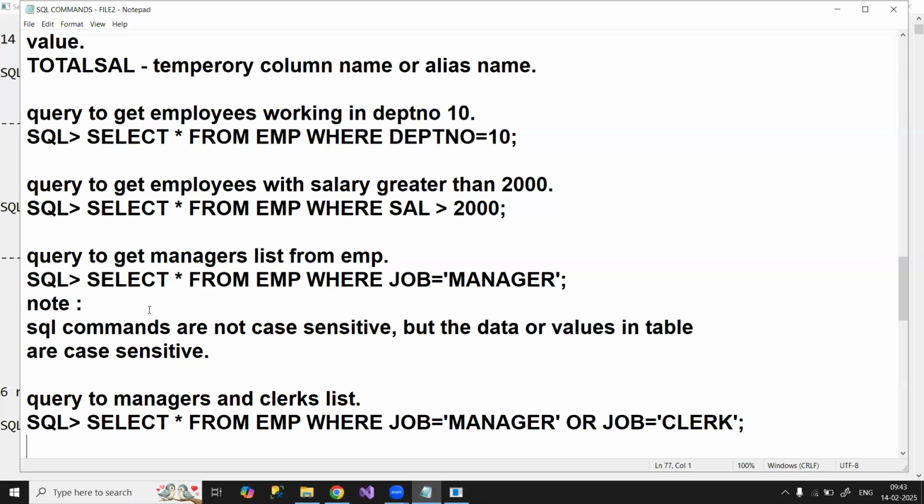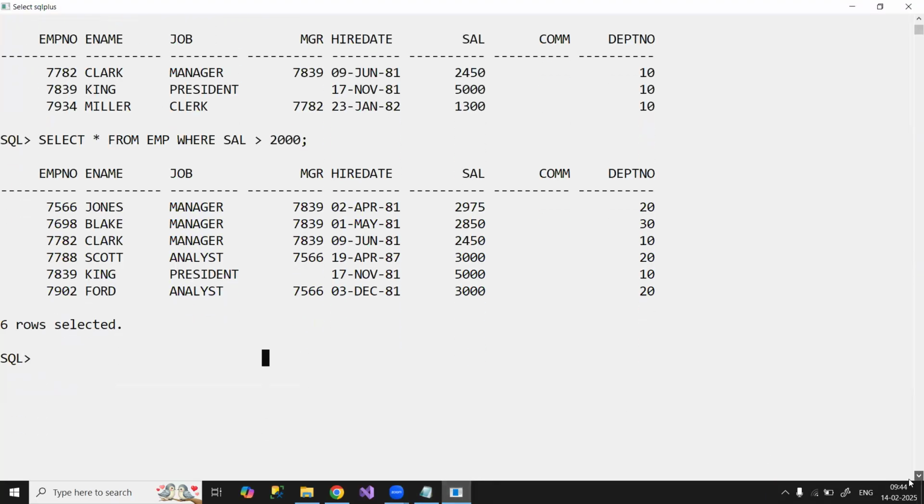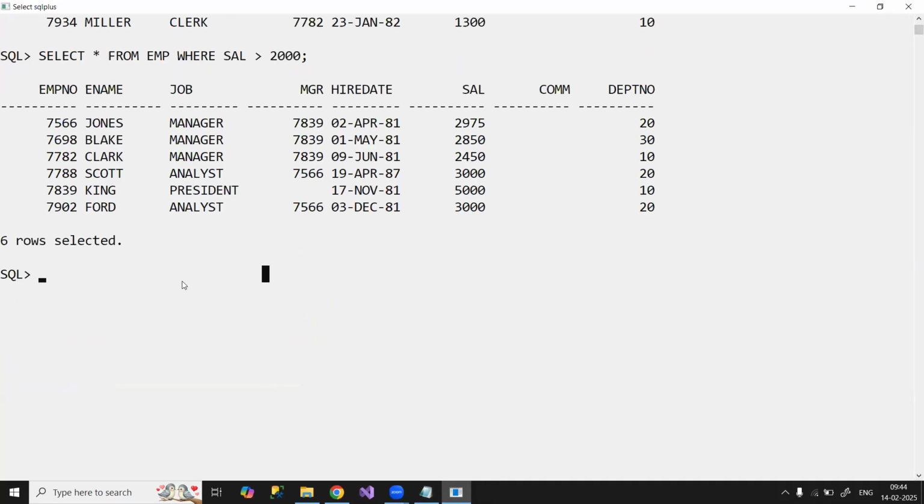And here you can see the query to get the managers list from the EMP table. Select asterisk from EMP where job equal to manager. Now when you see the data in the table, names are in capital letters, and jobs are also in capital letters. They are in uppercase.